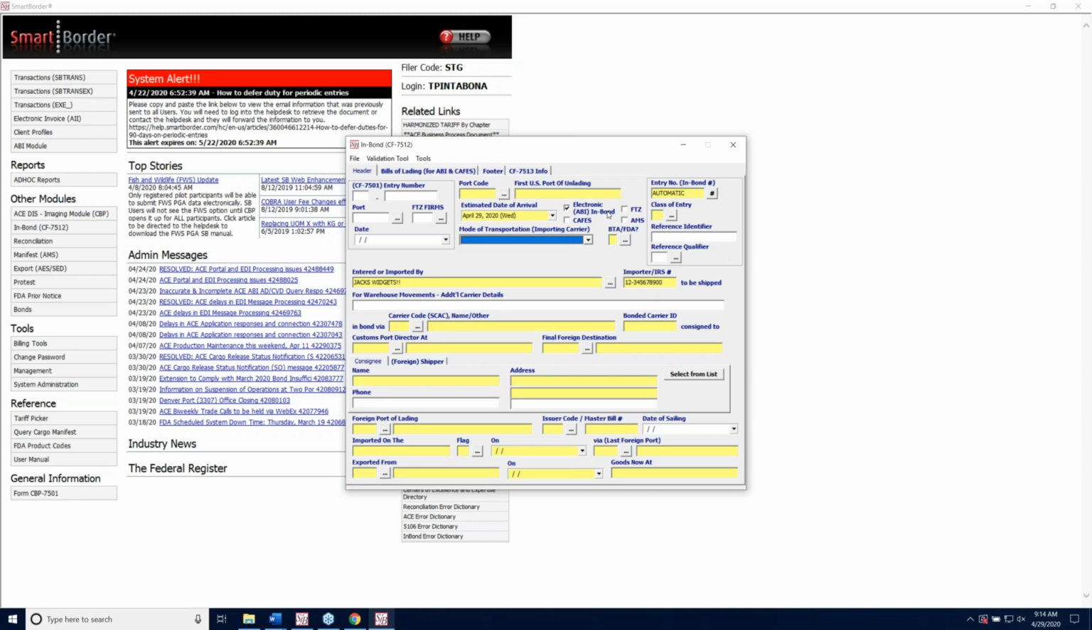Electronic ABI InBond. This has to be checked in order to transmit. I don't know, with the new rules now in effect for QP, there is no paper submissions at the ports anywhere anymore. At least there's not supposed to be. So this checkbox will always 100% be checked.